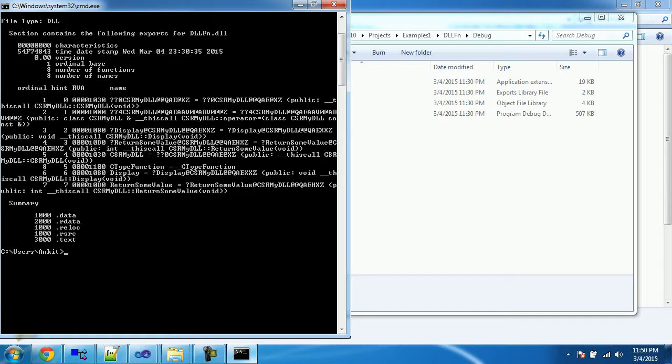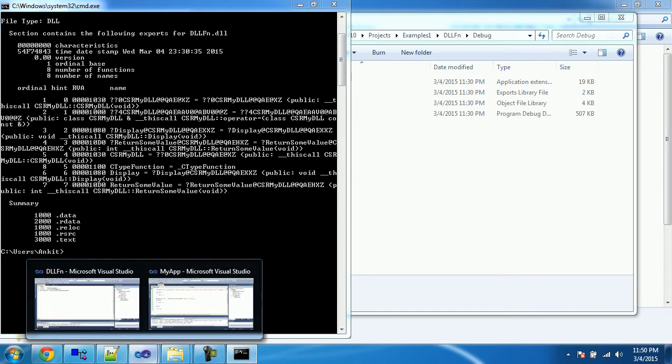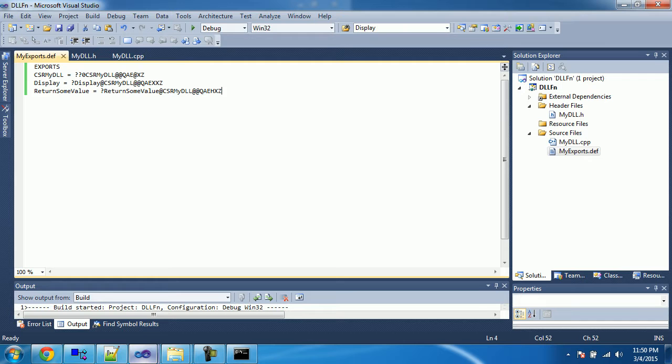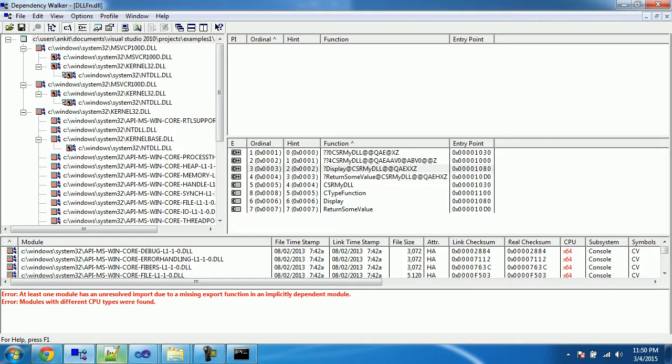So these decorated names you can make use of, and you can define the .def file, and this .def file you can use to export these functions if you don't want to use extern "C". And you can just verify it using Dependency Walker, to check whether all these functions are C function type or not.